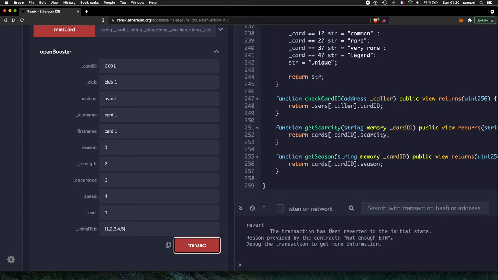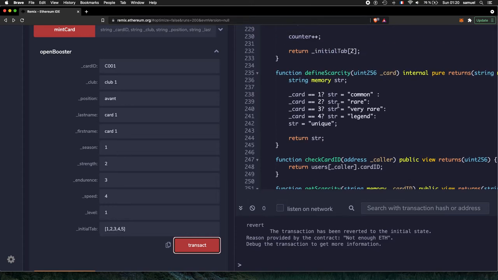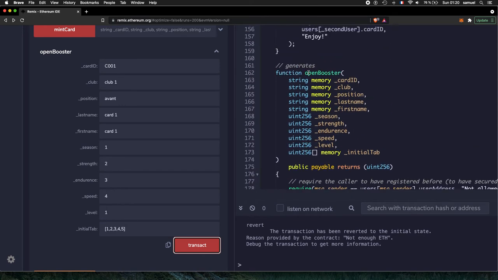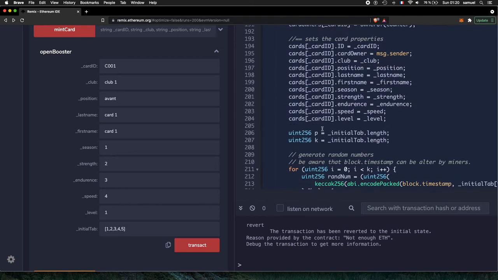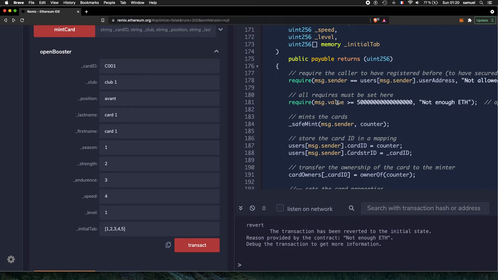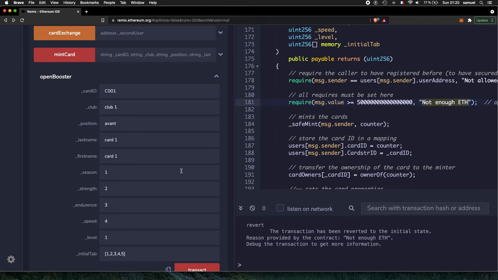This error is due to the fact that we didn't send ether to the deposit address. So we must specify or send 0.05 ether. You can see here we are in the open booster function, and in the beginning we require the msg.value, the user, to send some ether to the deposit address in order to open the booster. This not enough ether is nothing but the error message here. So in order to call this function, we need to provide some ether.